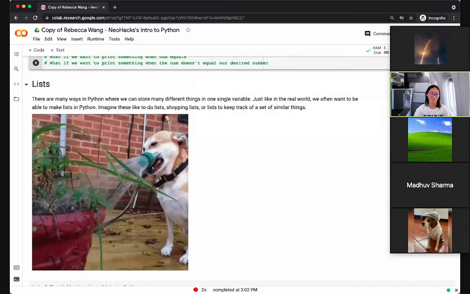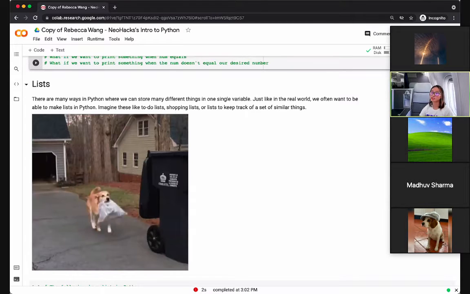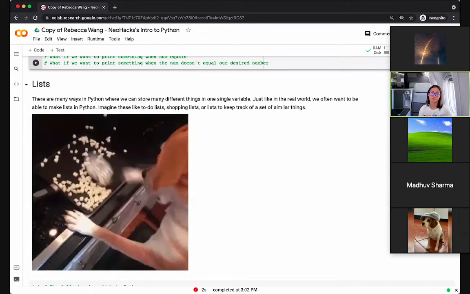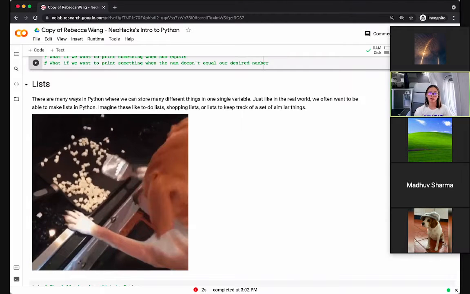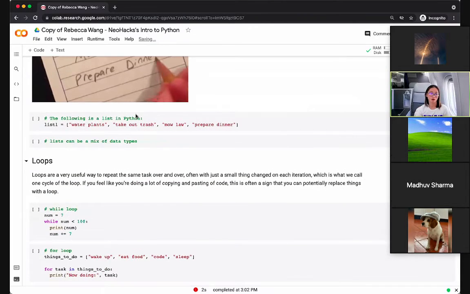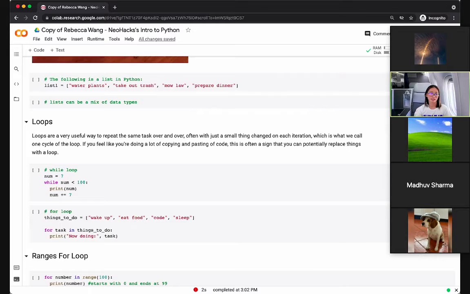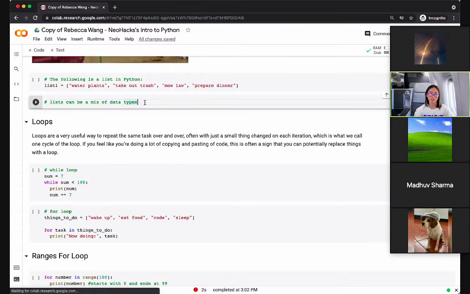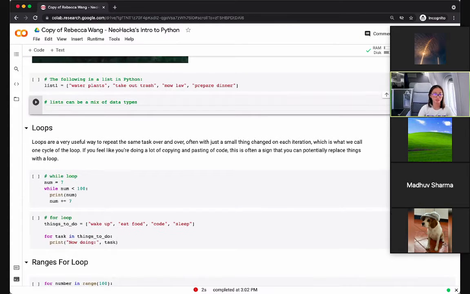So, lists. There are so many ways we can store pieces of data in Python. Among them are lists. Right here, this is a list. A list can also be a mix of data types, like list 2 over here. I'm very bad with names again. Dog, egg.